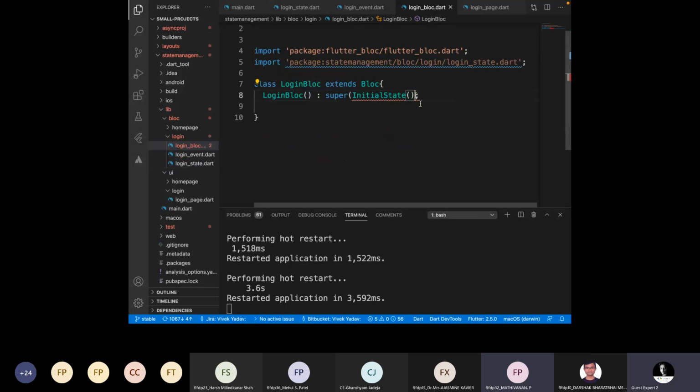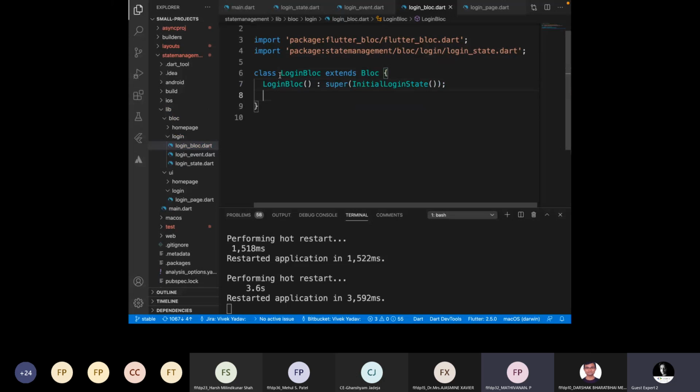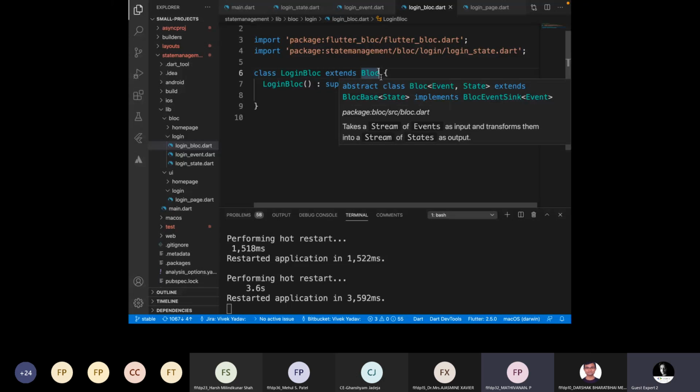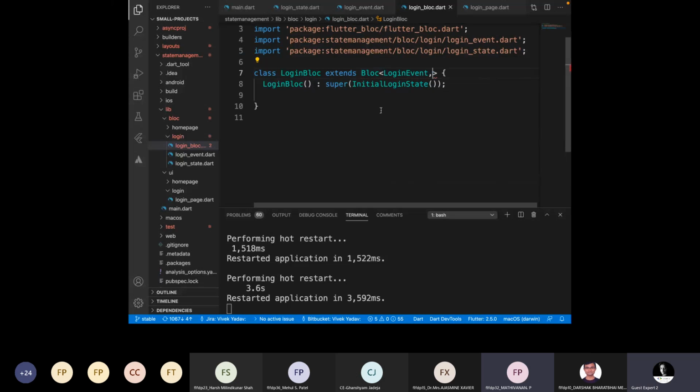In the block, you can see what I am doing here. Basically, I am giving some data to this BloC engine via its constructor. Here is my constructor, and my initial state will be initial login state. Also, we are all familiar with generics. Let's make this a generic Bloc. This Bloc will have an event of login event, and it will have a state of login state. This is how we tell BloC that this particular block will only have login event and login state.